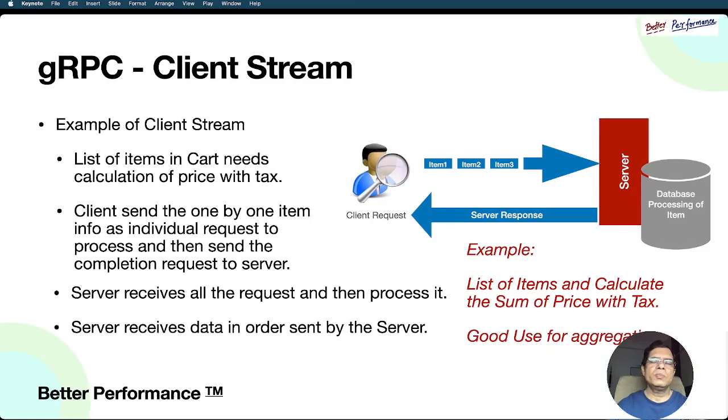Examples of client streaming could be many, such as aggregations, where data is coming from multiple sources. The client is sending the information from multiple Kafka streams or multiple places, and once it is combined in the gRPC, it gives a response. Aggregations could be one example. Calculation of cart items is another example.